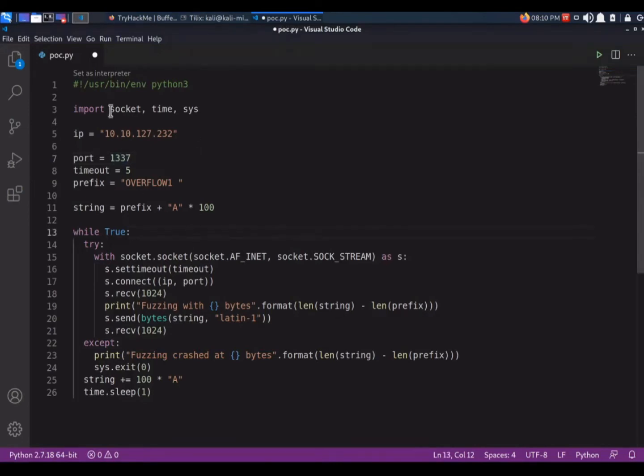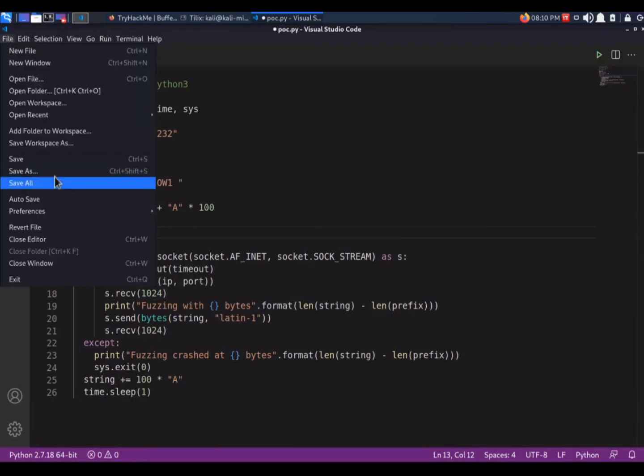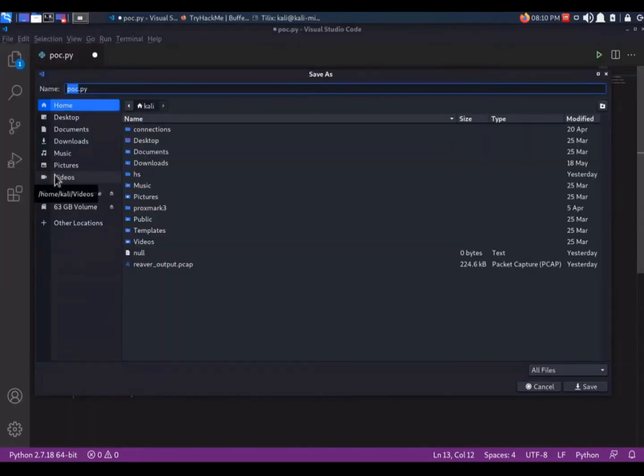It makes it easy to play with this. So the first thing we need to do is validate that our IP address is correct, which it is. That's fine. And we are going to try overflow 1. So this is fine. We can save this file, and we'll just save this on the desktop.